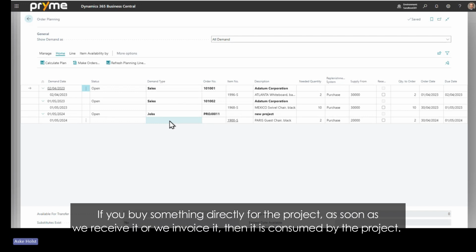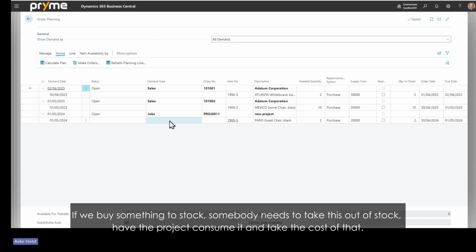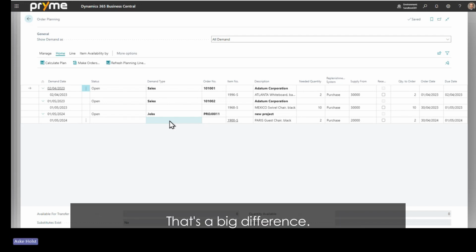If you buy something directly for the project, and there are different options, we receive it or we invoice it, then it is consumed by the project. If we buy something to stock, then somebody needs to say, well, now we are taking this out of stock and having the project consume it and take the cost of that. That is a big difference.